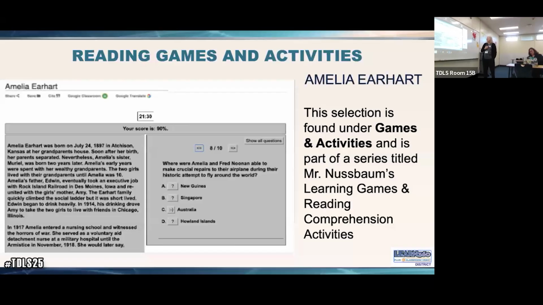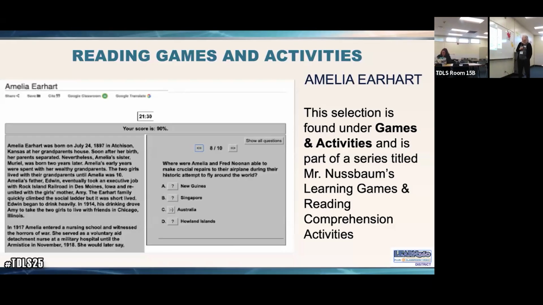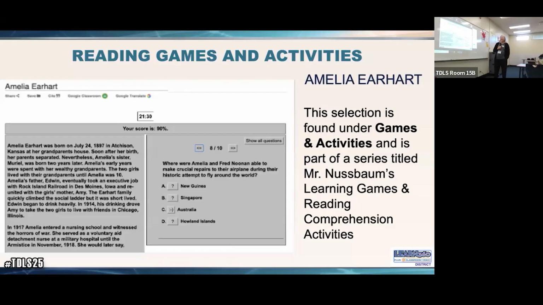What you can do if you're doing this in your classroom or having students work on it, you can have them take a picture of their final score. In this case, I think I have 8 out of 10. Didn't do real well. I didn't read the article.